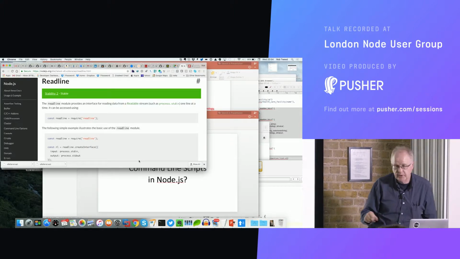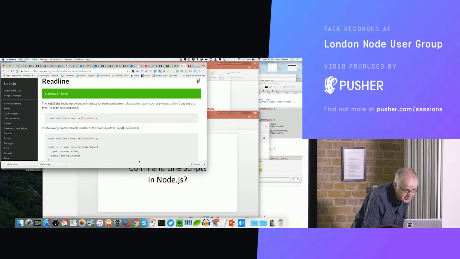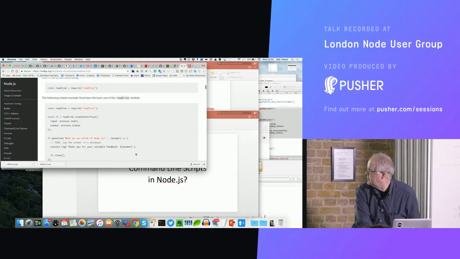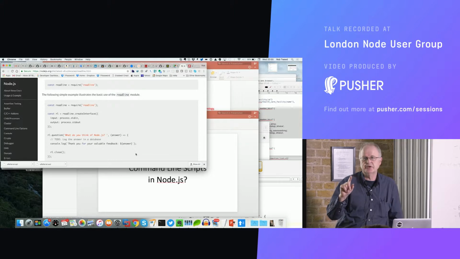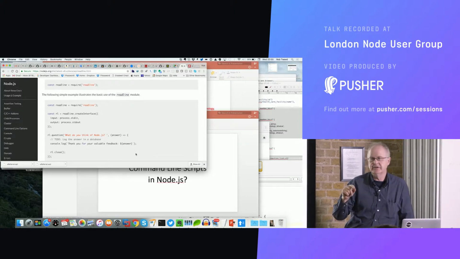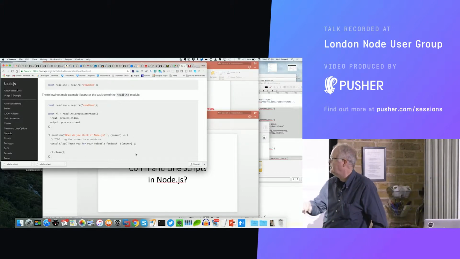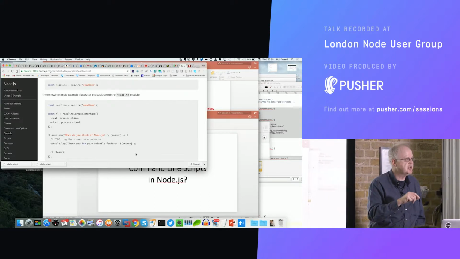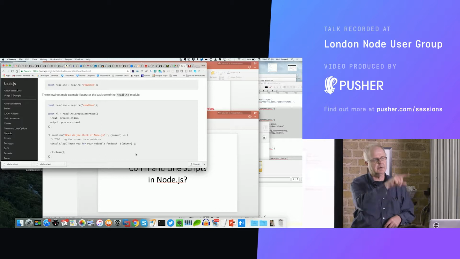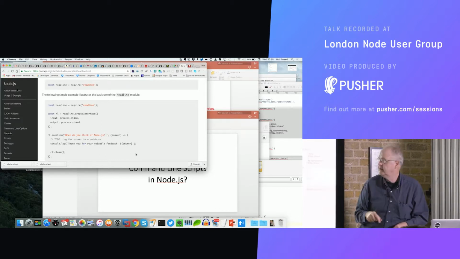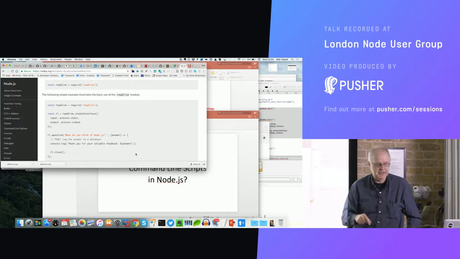And the trouble with this stuff is that it's asynchronous, which is fine if you ask one question, but as soon as you ask multiple questions, you're into callback hell and figuring out how to do this. And particularly if someone makes a mistake and you've got to validate it and ask the question again. And I was just getting sick of this.